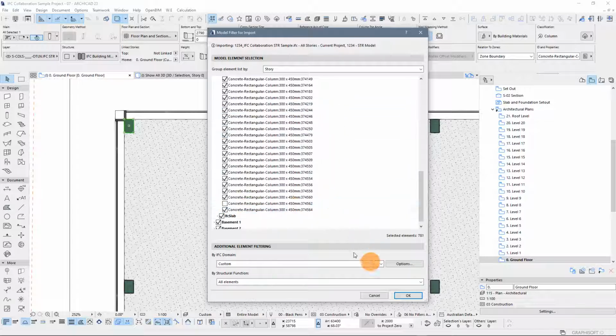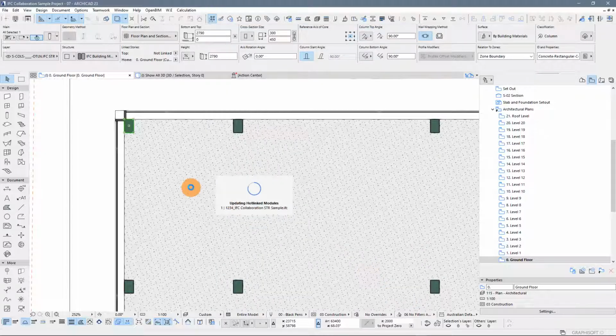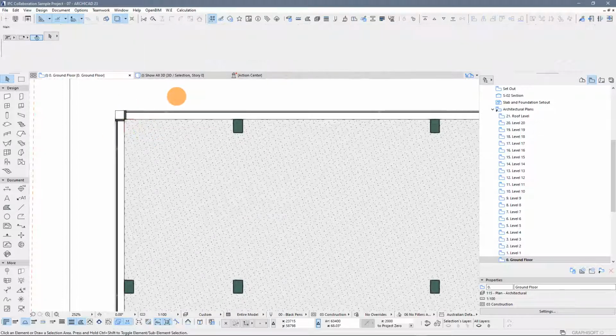562 actually is this one here. So let's get rid of that. Click on OK. And after the update, that column should not be there anymore. There you go. It's gone, and you can replace it with your own column with the right location.